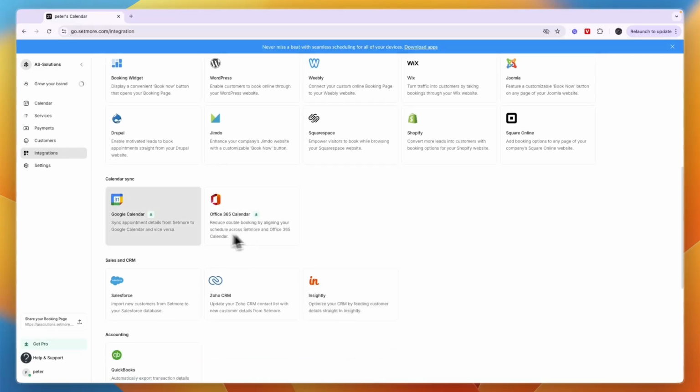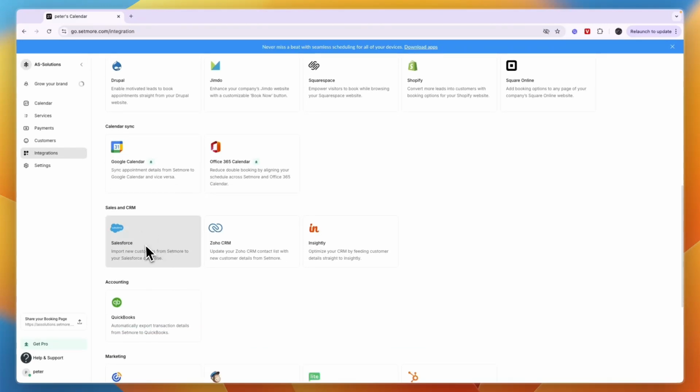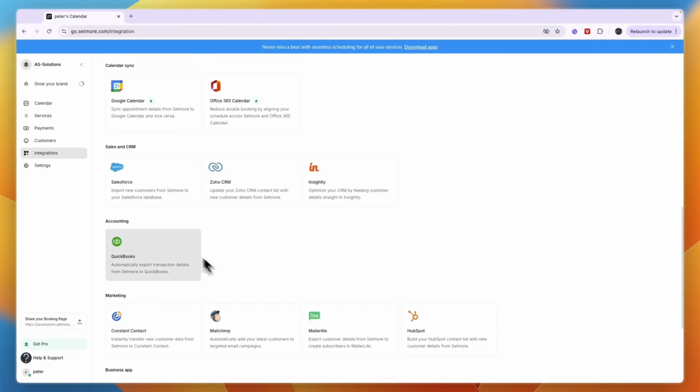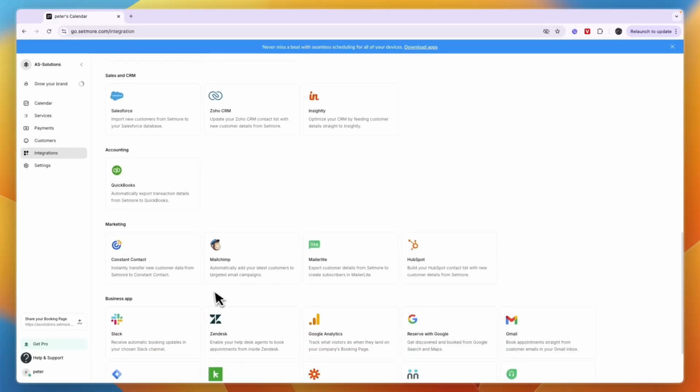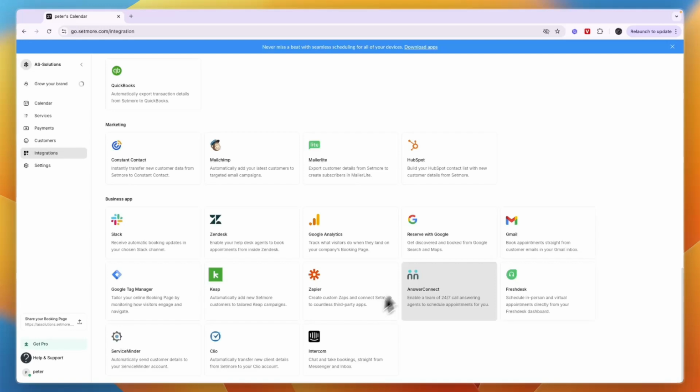You can sync your calendar. You can connect to your sales and CRM platform, your accounting platform, so they only have QuickBooks, email marketing platforms, and then finally business apps, including Zapier, where you can integrate with pretty much anything.